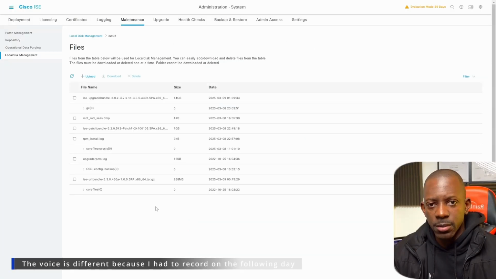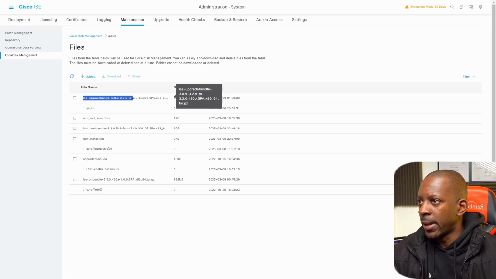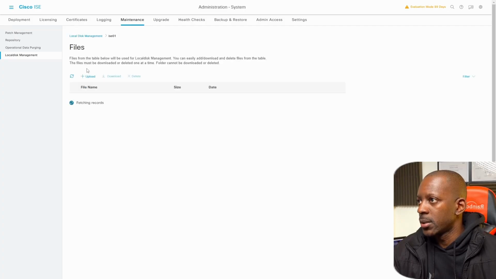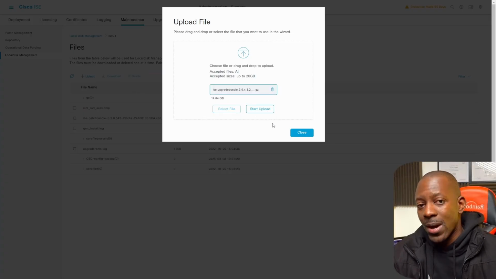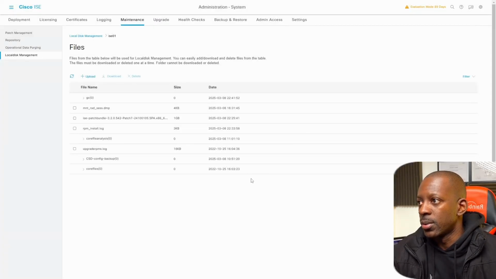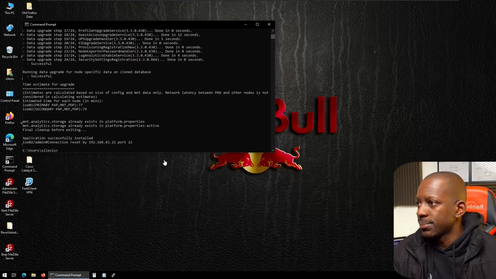Okay, the upload is completed on node 2 and we can see the file ISE upgrade bundle, and we're going to do the same for node 1. We're just going to upload the file, so that should be the one, upgrade bundle. We're going to start the upload. Now once this process completes, I'm going to close this because we're going to upgrade each node individually. So we should start with the secondary node.